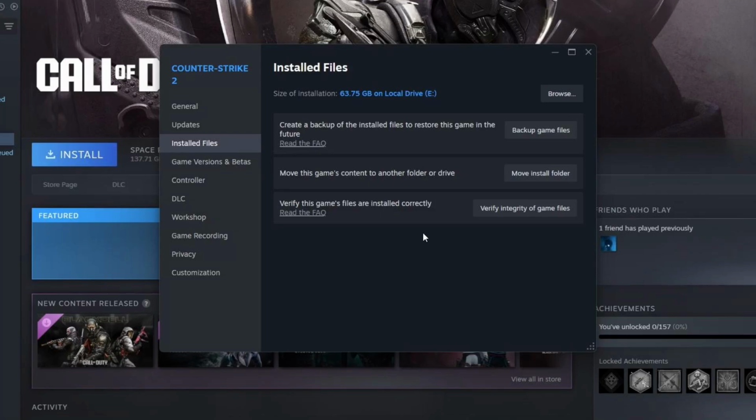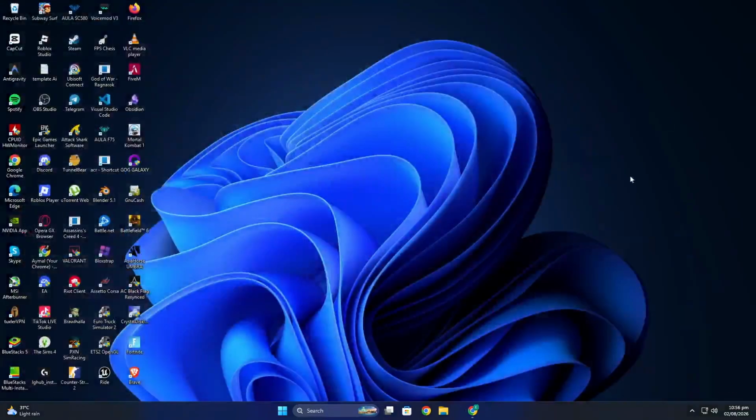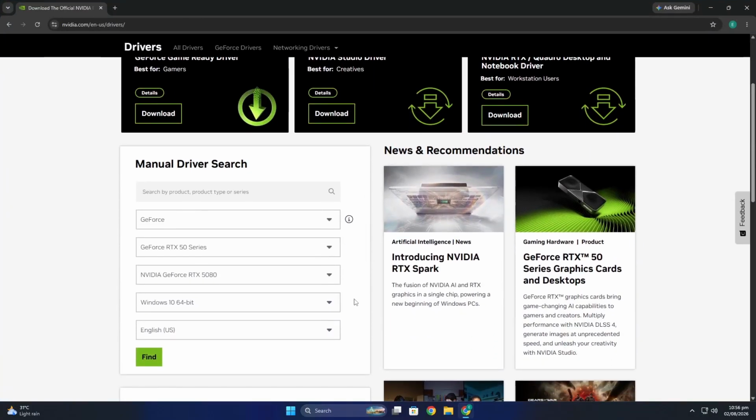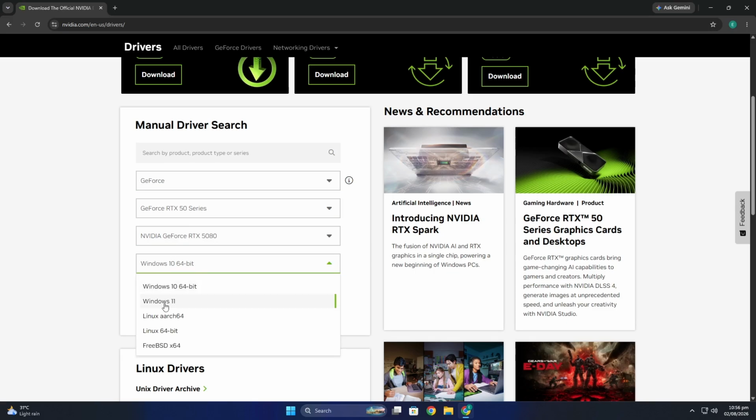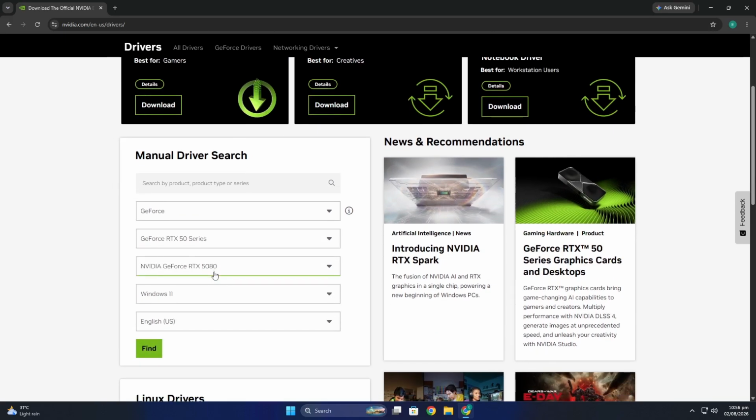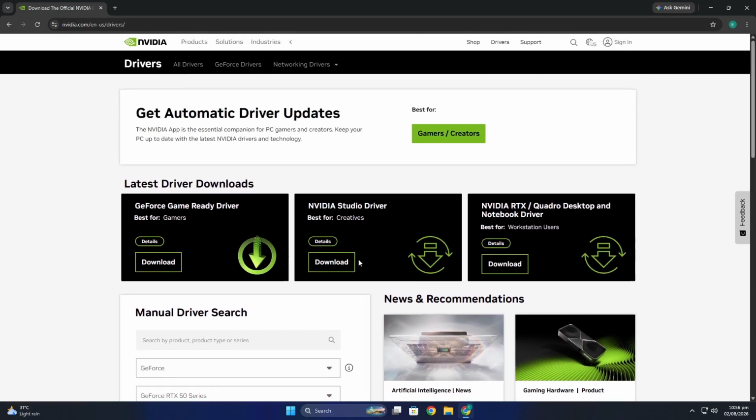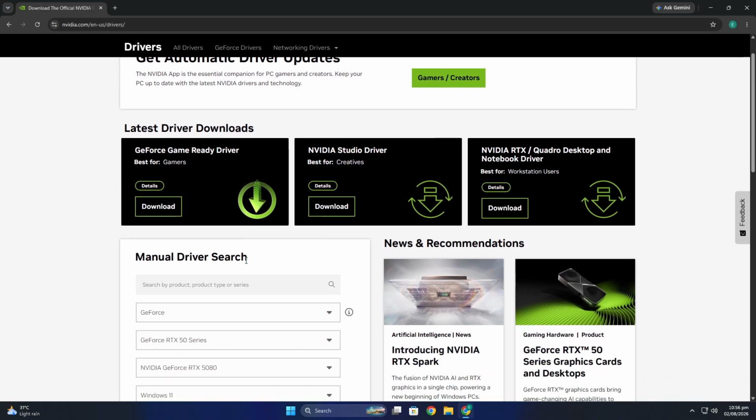Finally, update your graphics driver. Download the latest driver for your graphics card using the official NVIDIA website, or the AMD website if you have an AMD GPU. If you already have the latest driver, but the problem started after an update, perform a clean driver installation to remove any corrupted driver files before installing the newest version.